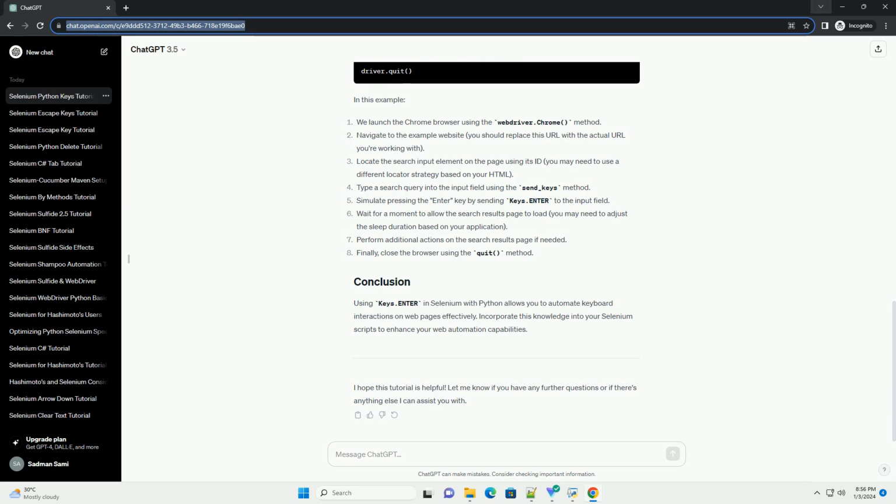Certainly. Below is an informative tutorial on using the Keys.ENTER in Selenium with Python, along with a code example. Selenium is a powerful tool for automating web browsers, and it provides a wide range of functions to interact with web elements. One common interaction is sending keyboard keys, such as pressing the Enter key.